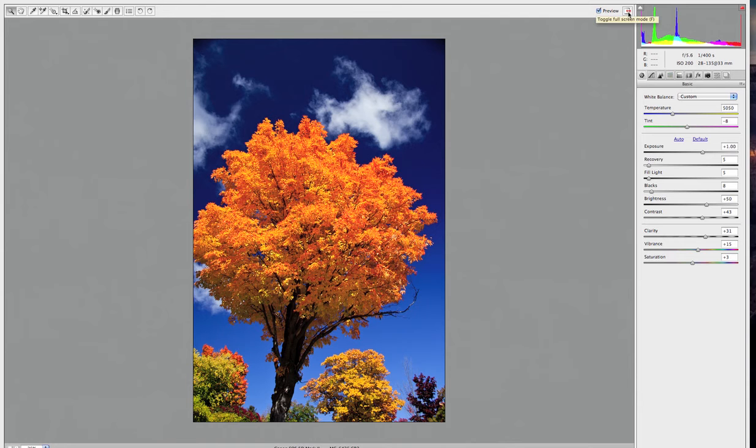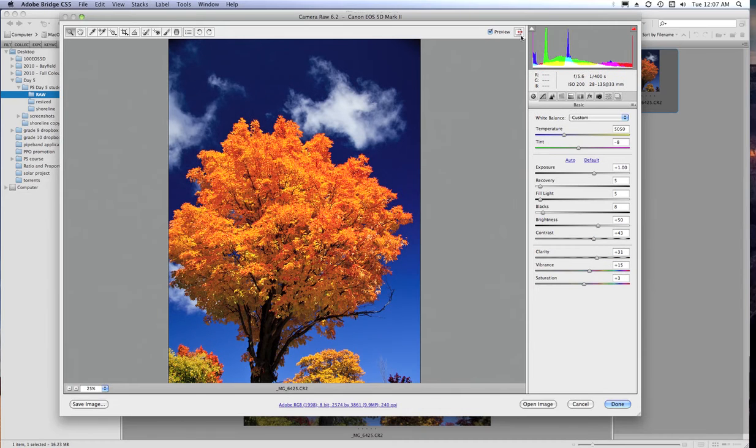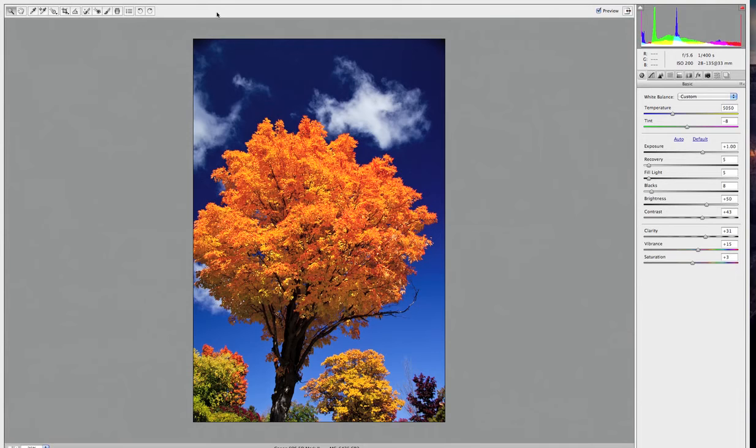The preview button up here toggles between small view and full screen view. And over here we have a couple cool tools. Magnify and hand tool, you know those already. Color sampler, this is what sets the white balance. So you'll notice my white balance changed from 50/50 to 5900. So if I click on that, I am choosing what's supposed to be white. There's nothing really super white in this picture.